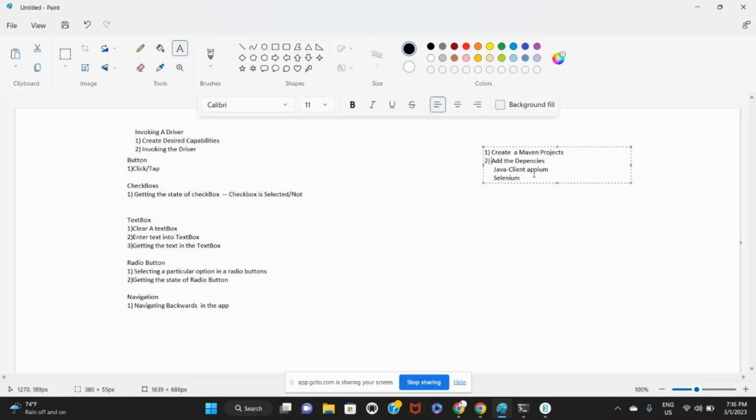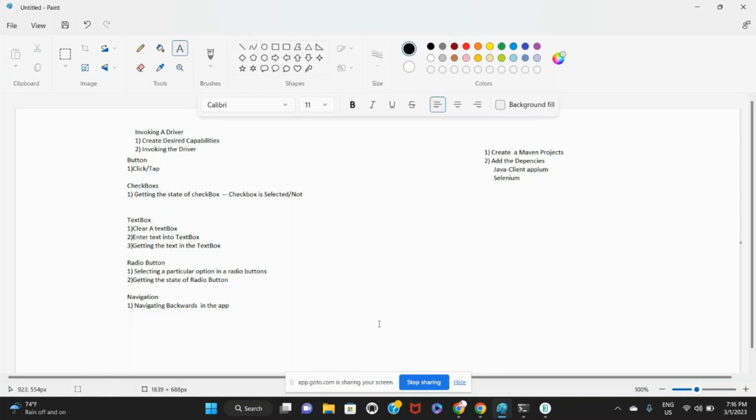Once this step is done, we will invoke the driver, and then we will see automating this particular flow. So that's the whole agenda for today. Okay, let's go step by step.